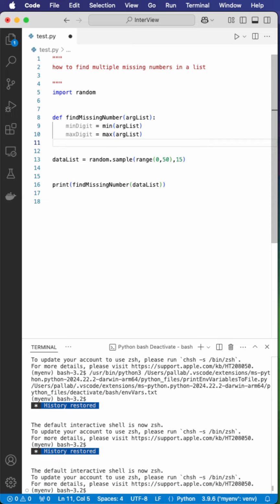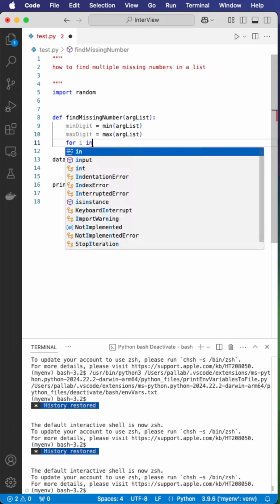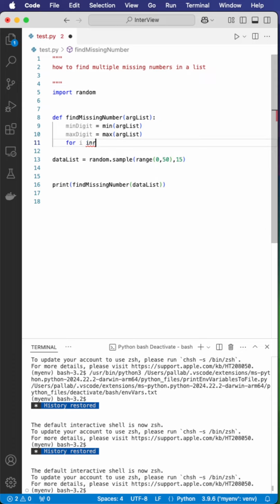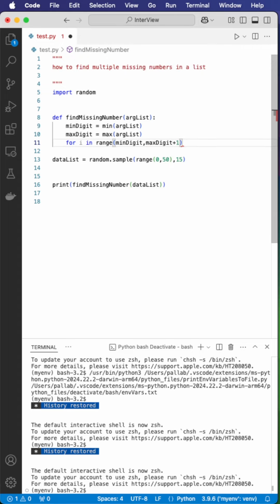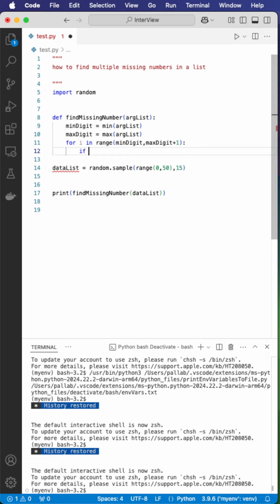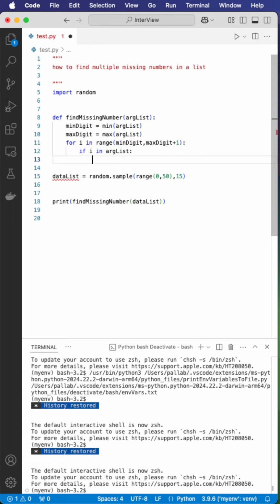So for doing that I will use for i in range, it will start from the min_digit and end at the max_digit, and max_digit will be excluded. So to include that, I will have +1. Once I get that, then I will have if i in the arg_list. Okay, then I have to do something.